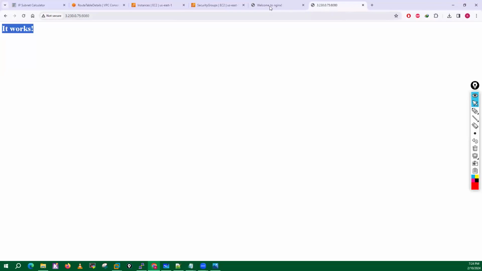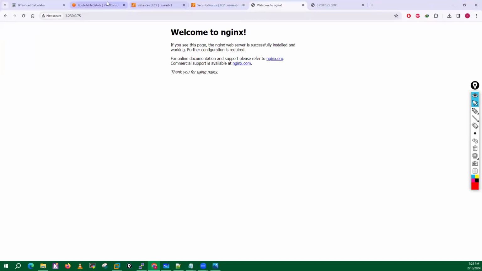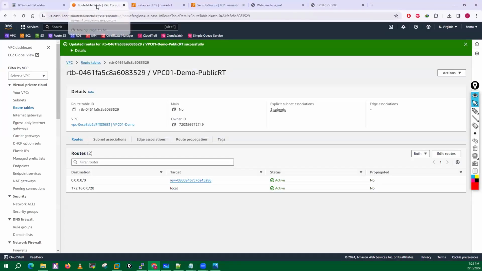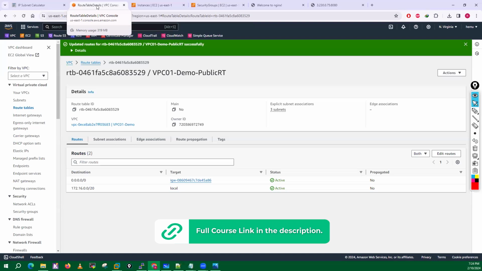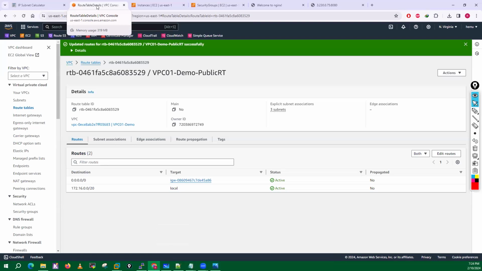So guys, what I have done, I have created my VPC. I have created the subnet. I have created the route tables, right? And I have created the internet gateway. Then I have created the EC2 instance. And on that EC2 instance, I have installed the nginx and httpd server, and I can access these services. So guys, this is how we have to deploy our first machine.